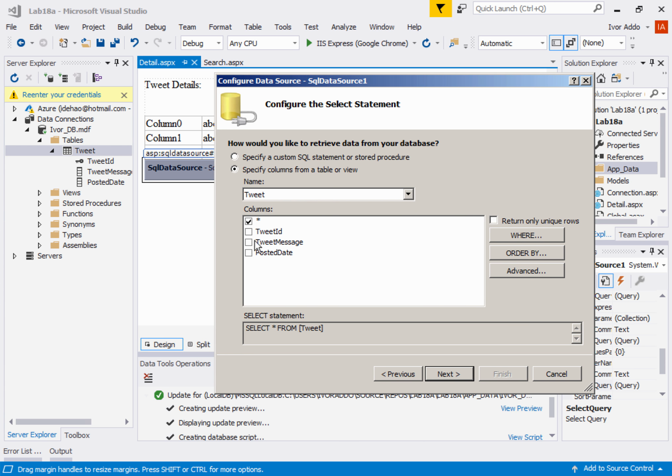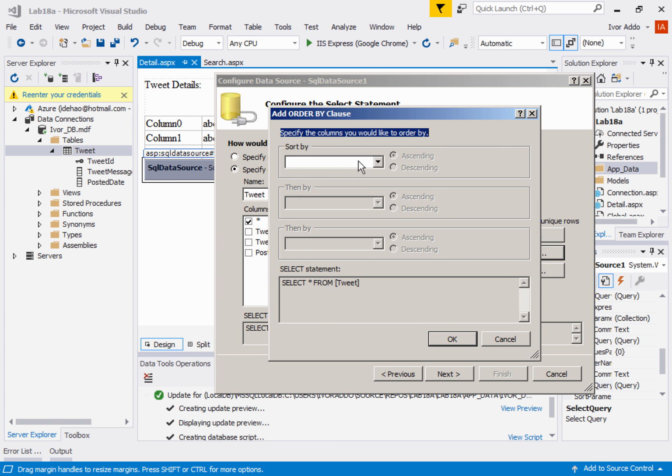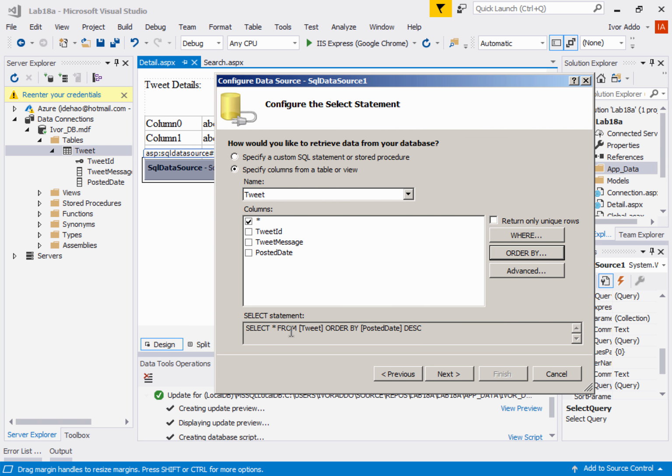I'm going to want to select star from that. But in this case, I'm going to order by posted date, right? Descending. So I'm having this guy write some SQL behind the scenes. That's why it was important to learn some SQL, so I know what's going on here. So this is select star from the tweet table sorted by posted date in descending order.